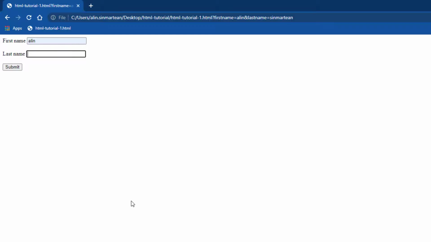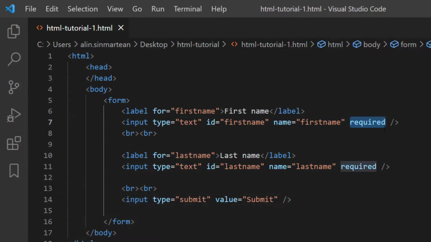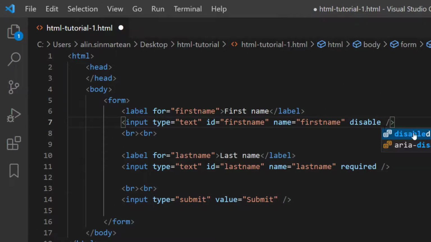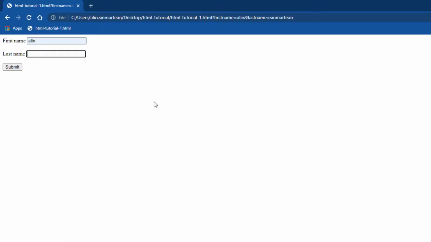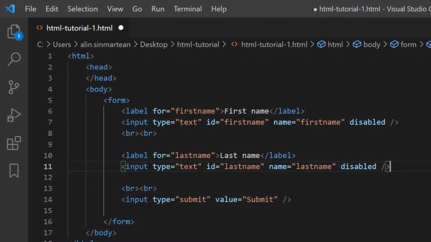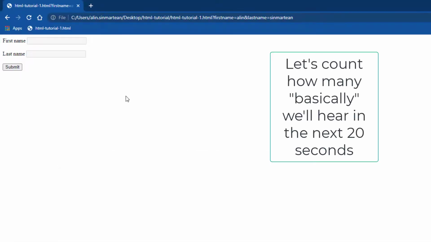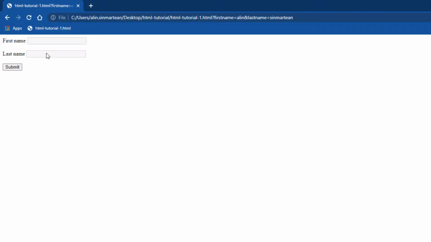So the way we add the disabled attribute is by simply replacing the required with the disabled. And you can see that Visual Studio Code nicely suggests the disabled property. We will do the same thing for this one as well. Alright, so let's try to save it and look at what we've got in the browser. It's disabled. Whenever we try to click on this one or write anything in it, we can see that we cannot enter anything over here. Alright, so that was the disabled attribute.